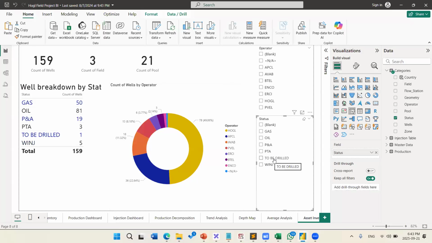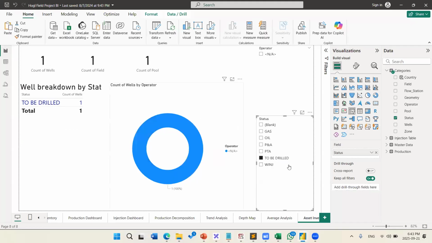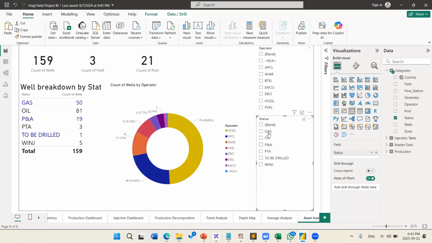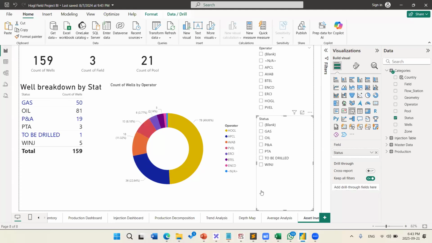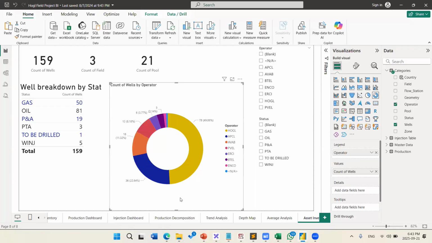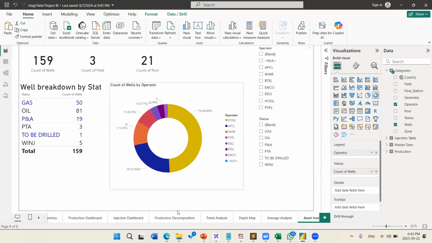Maybe I want to see which operator has a planned well to be drilled. I click that, it shows me that. We can see which operator has gas wells. We can click on that. We will see a breakdown of the operators having gas wells and whatnot. So this is like a basic inventory. And by the way, you can do much, much more things than this.